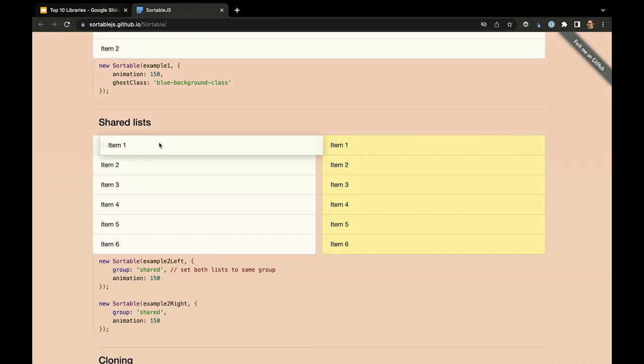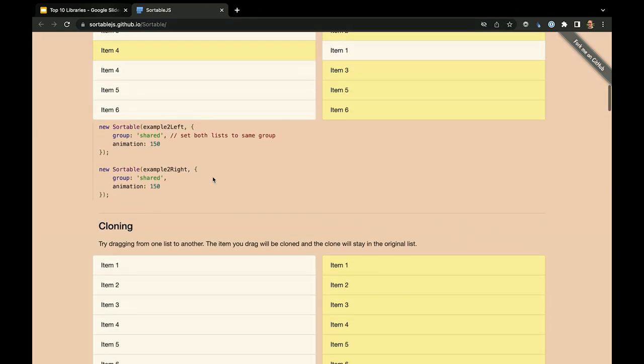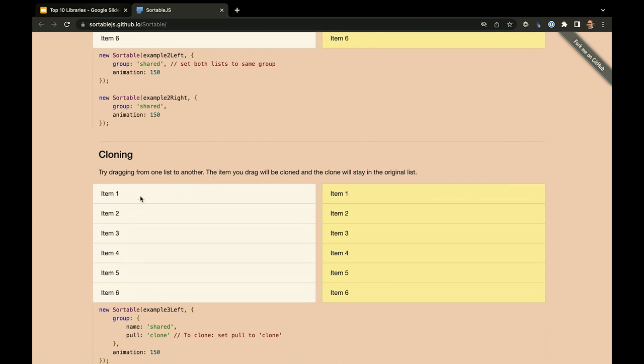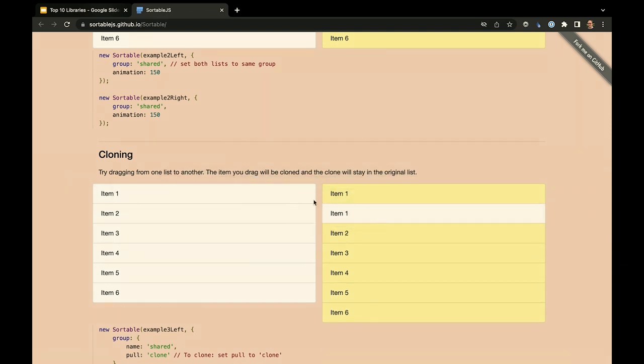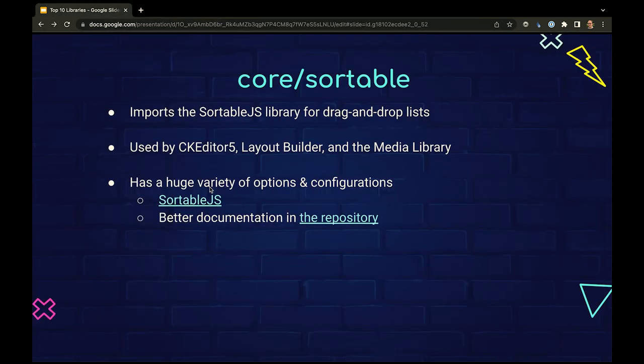You can get two lists that can share items between them. Ooh. We can have lists that clone from one to the other. So item one is now in both lists. And we can move this item three over, and now it's in both lists. So there's lots of options that we can do with this. And it's something that should hopefully make front-end things a little bit easier to maintain.